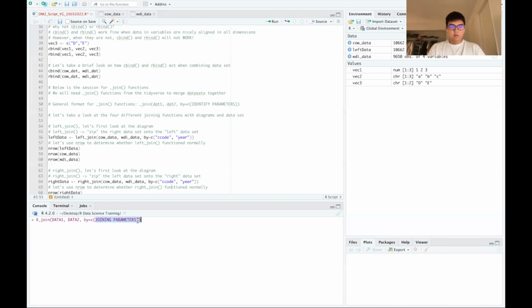So let's start the tutorial by talking about what joining parameters are. Joining parameters are basically identifiers of datasets. So you may ask, what are identifiers for datasets? To summarize, identifiers basically tell R how to identify each element in the datasets we want to join together.